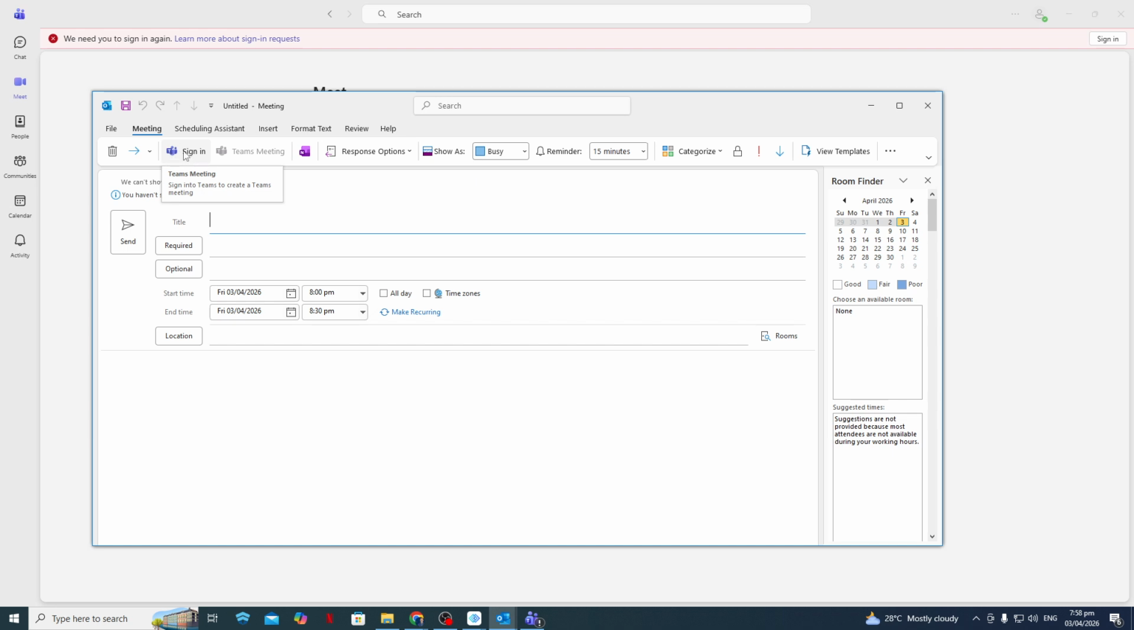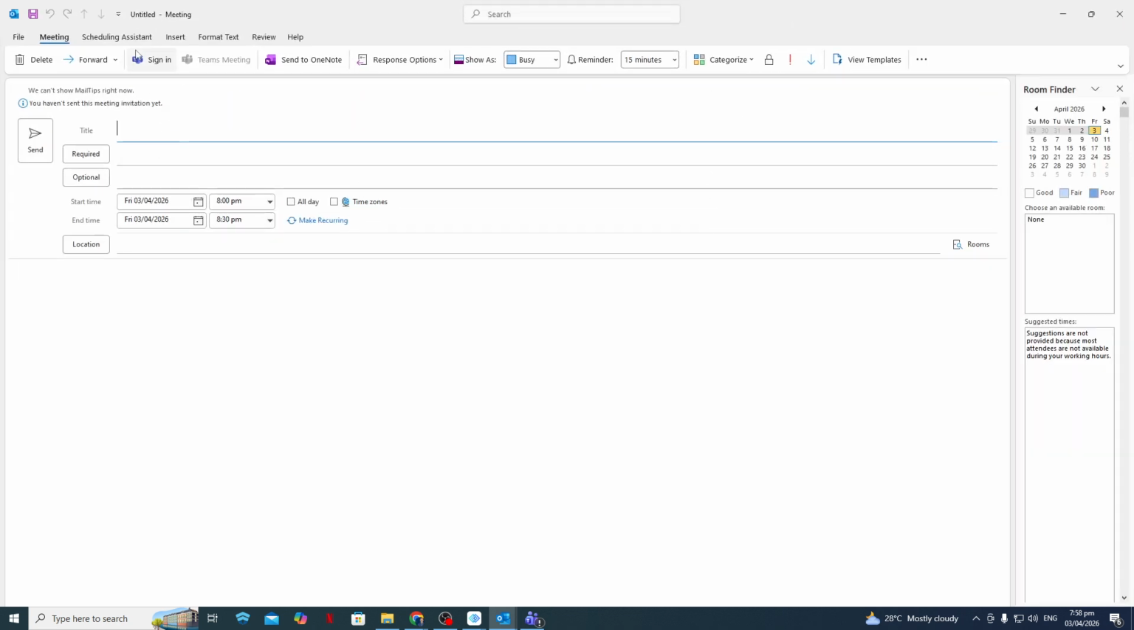Finally, remember that some organizations control these features through admin settings. If you still don't see Teams in Outlook after following these steps, reach out to your IT support to confirm that Teams meetings are enabled for your account.